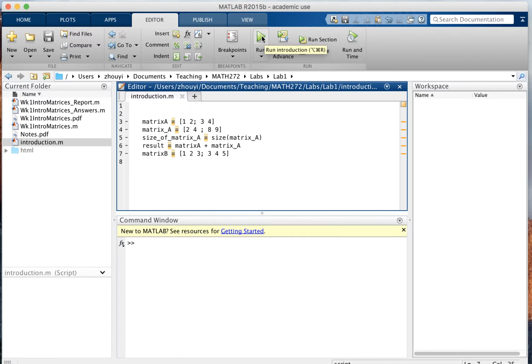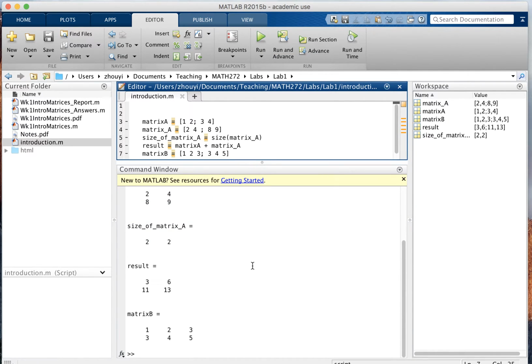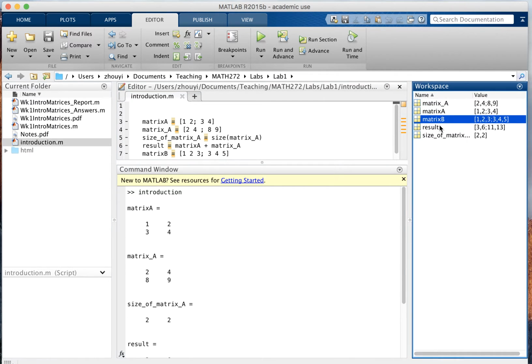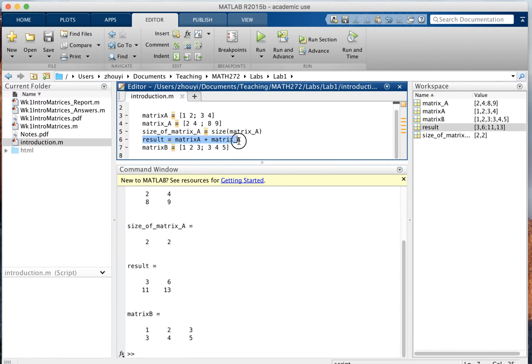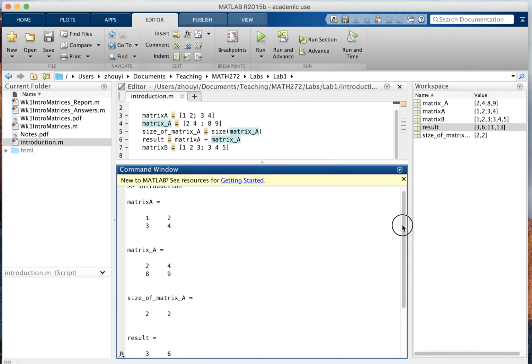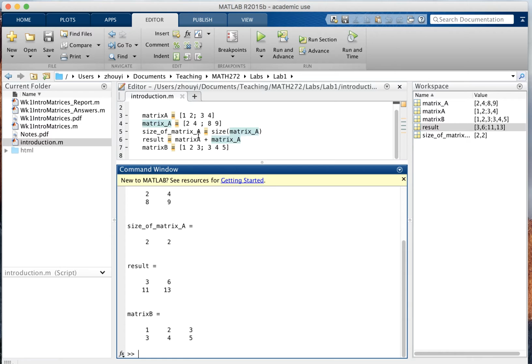So if I click this button, then MATLAB just executed all the commands all at once, and you see it created these matrices, and it calculated the result according to this command line. And you can see it did it line by line. See, first matrix A, then matrix underscore A, then size of matrix underscore A, etc.